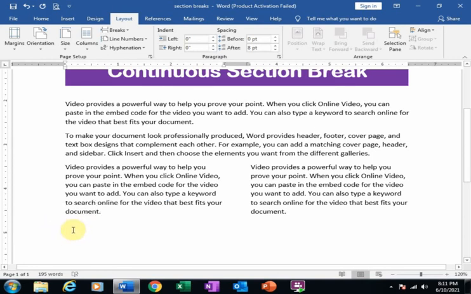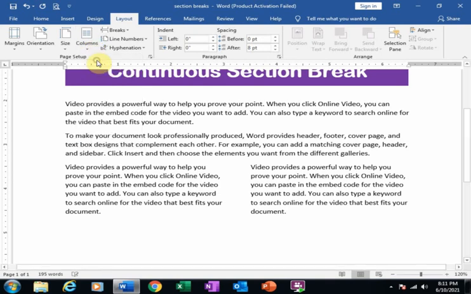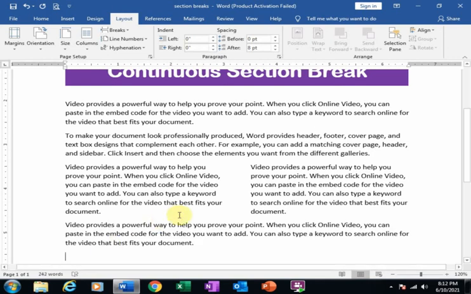Now I just go to Columns and I need one column here, and now type the RAND function. Just type =RAND, open the bracket and type 1, close the bracket and press enter. That's how you can work in different sections within the page by using the continuous section break.